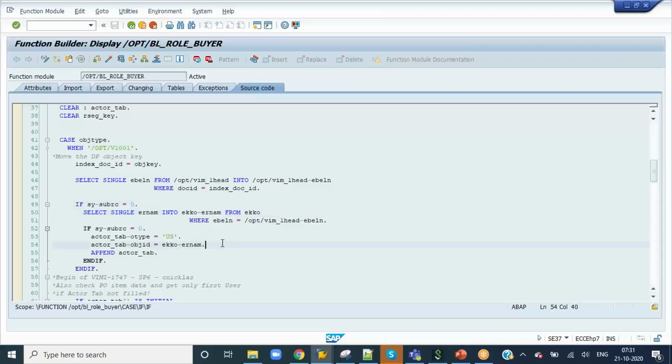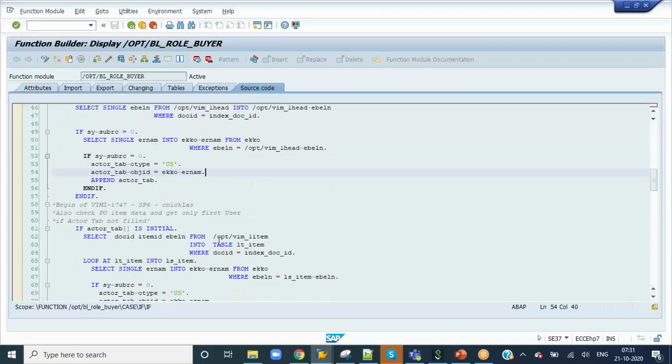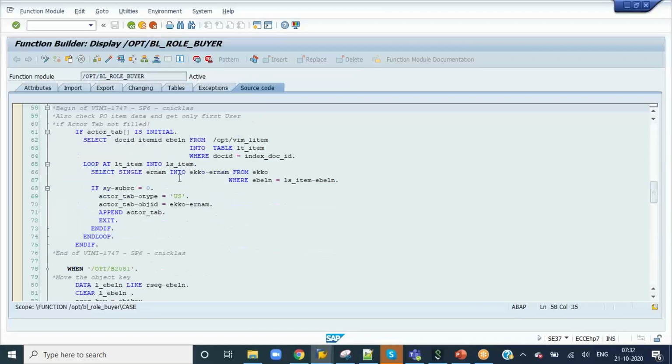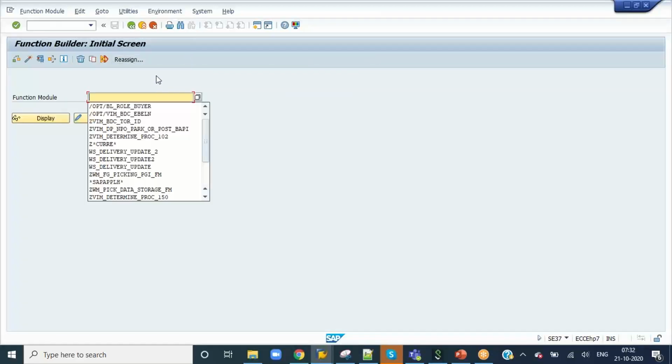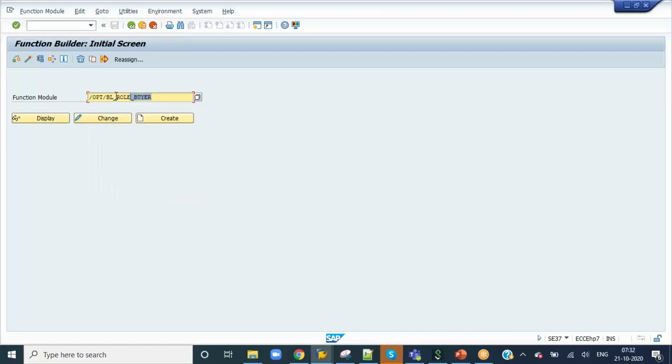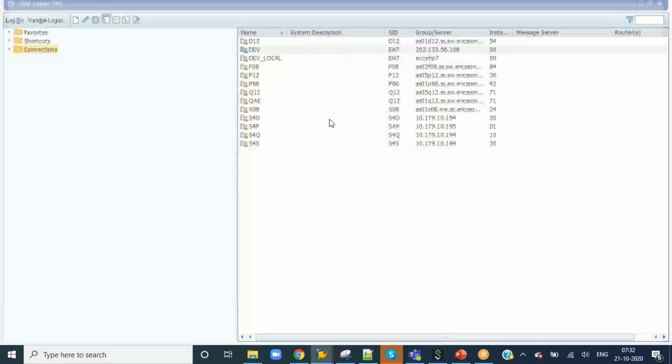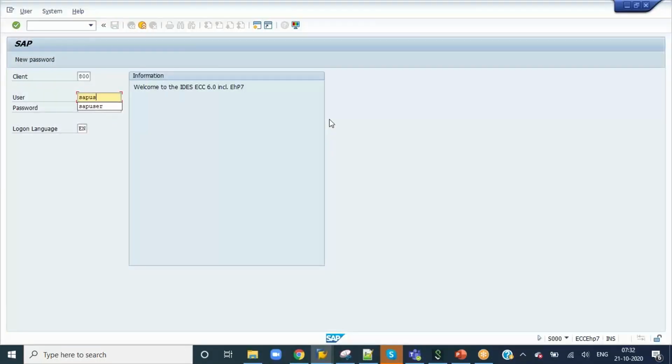Do you have any Z function module ready-made in your system? You can create your own Z function module. I was asking if it's there. Okay, no issue. You want a Z function module to be created? Let me create. Yeah, understood. No issue.